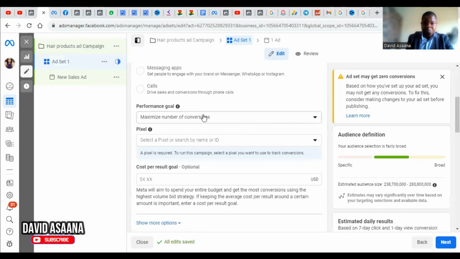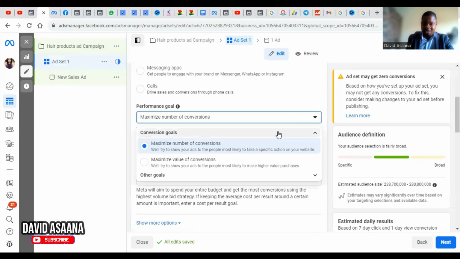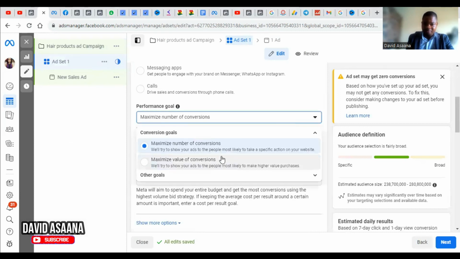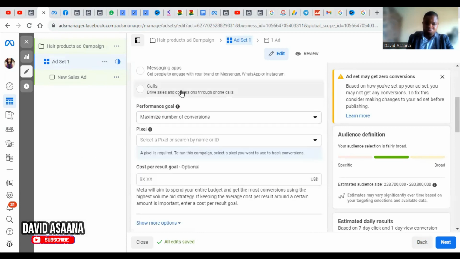Then you come and choose your performance goal. We want to maximize the number of conversions. We also have maximize value of conversions. So this one, they will try to show your ad to people who are most likely to make higher value purchases. The first one, they try to show it to people who are most likely to take the specific action on your site. So choose the first one.